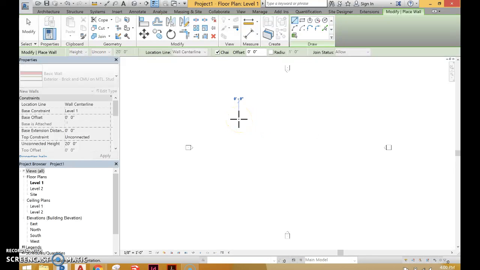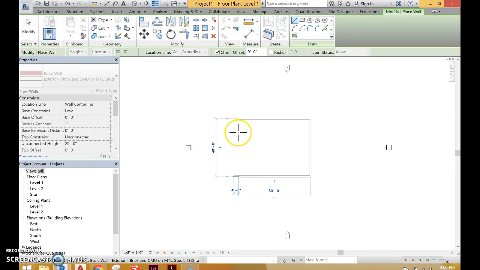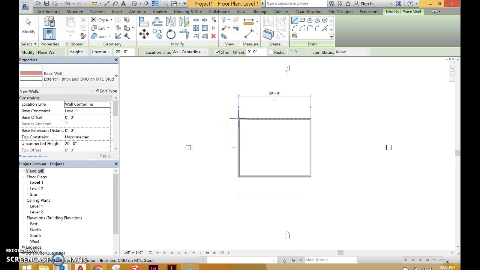So let's just click. And then once you start dragging your mouse, you'll notice you're actually drawing a wall, and it gives you the dimensions. So I'm going to draw a 60-foot wall. Okay, I'm going to make it nice and big. Then I'm going to go down, I don't know, 48 feet. You can kind of make whatever you want. Make sure you're snapping, though, just for our purposes right now, making those nice 90-degree angles. You'll notice Revit automatically does that for you.